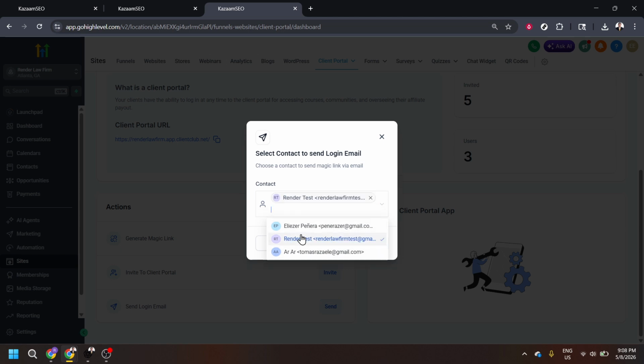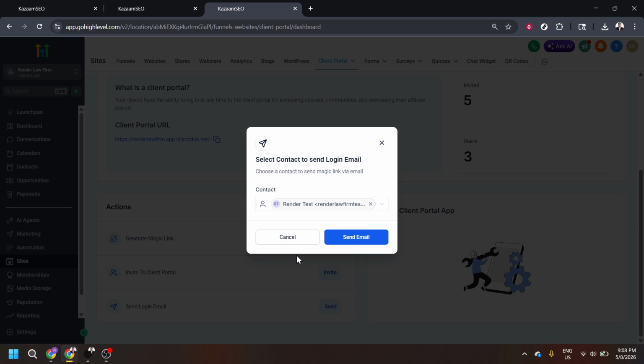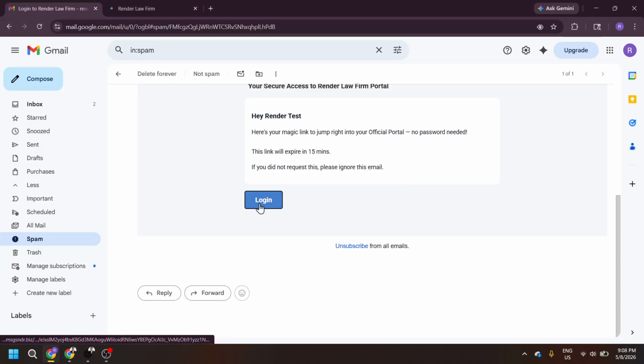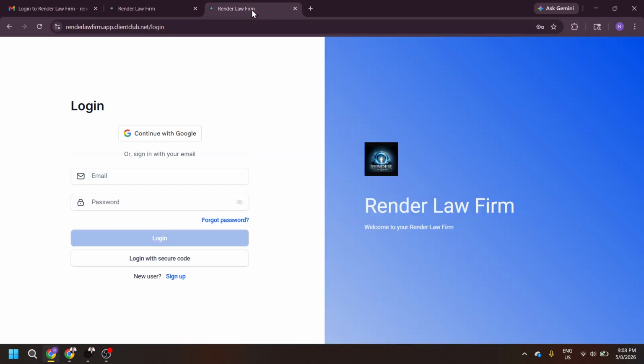To verify the Google integration, open Gmail for that recipient. Find the new login email, open it, and look for the Google sign-in option, typically labeled Continue with Google or Sign in with Google. Seeing that confirms the integration is active and ready to use.